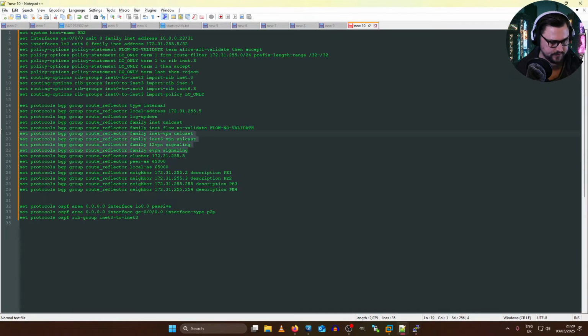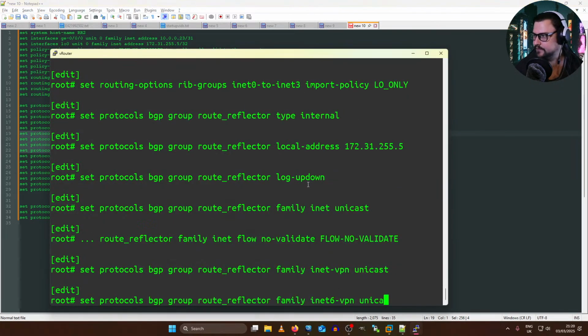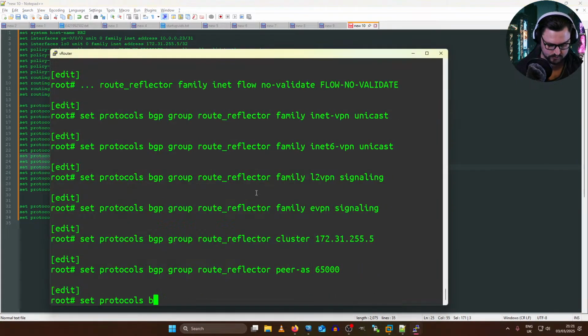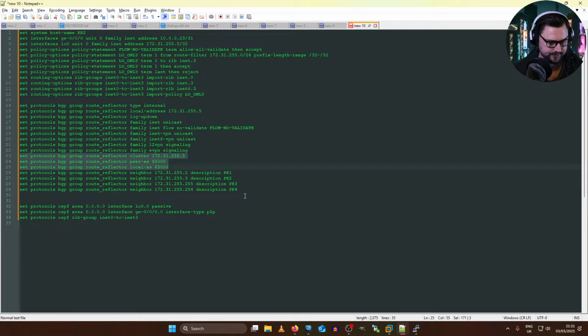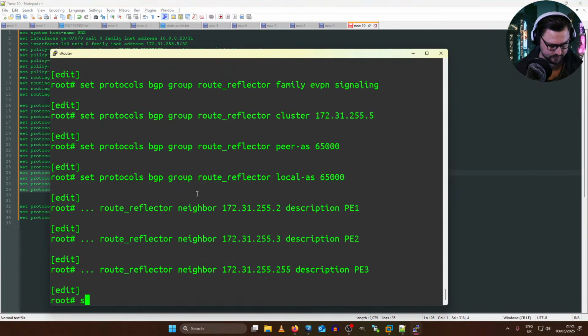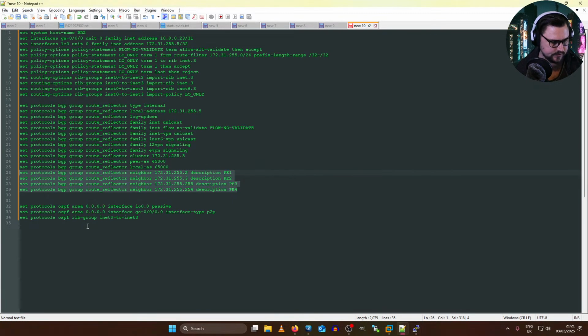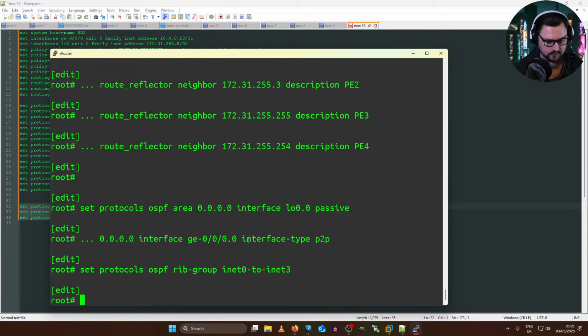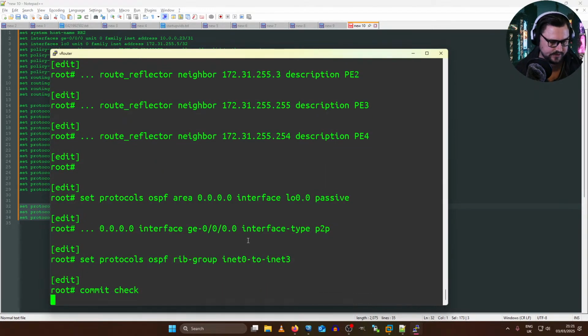And then this bit, our address family stuff. Let's throw this in there. And now our neighbors. Hope it just takes all the neighbors one time. That would be pretty nice. Seems like it did. So let's just do a commit check, see if it's happy with my configuration.